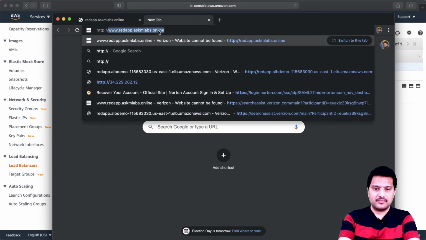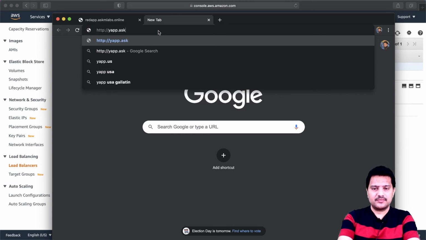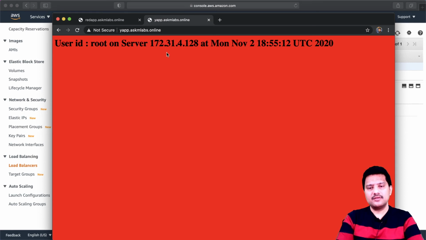http yellowapp.asclabs.online. Okay, so what is happening here? When I try to access the yellow app, Route 53 routes that request to the load balancer, but let me take the diagram and explain it in a better way.